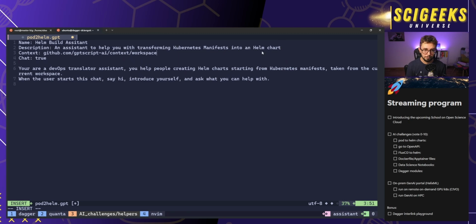Then you want to pass the tools that you need. All the tools that you need at this time are the GitHub context workspace. That is the one responsible for bringing with you all the folders that you need. And then we say, okay, this is an assistant, and I'll show you in a second why it is pretty cool.